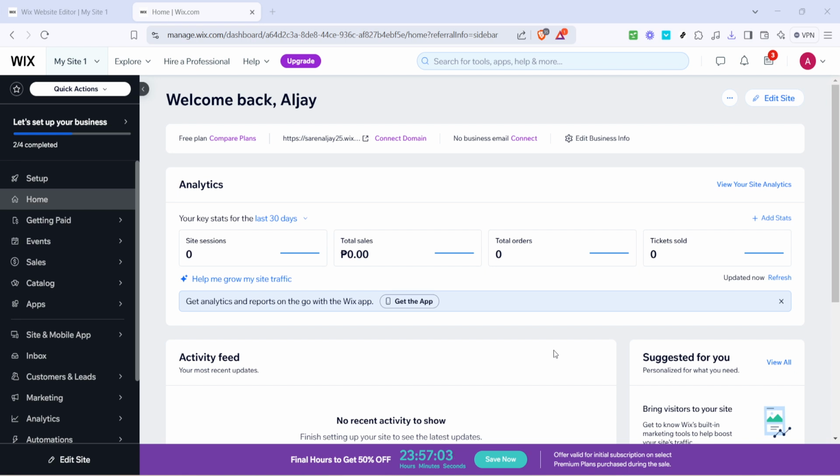To begin, head over to your Wix site's dashboard. This is the place where you have control over all the settings and elements of your website. If you're not already logged in, take a moment to do that now. Once you're logged into your Wix account and on the dashboard, you'll want to navigate to the Setup section. You'll find this listed in the menu options. It's like the central hub for managing different aspects of your website, including the favicon.